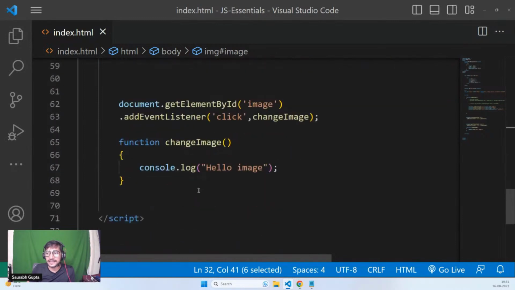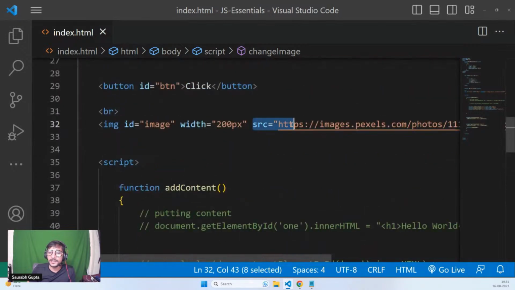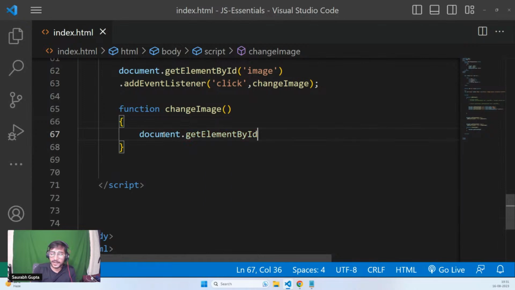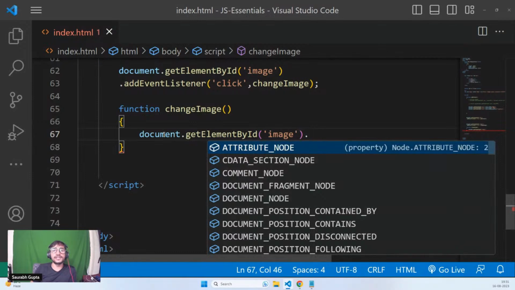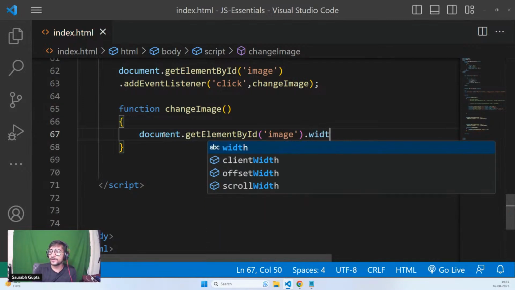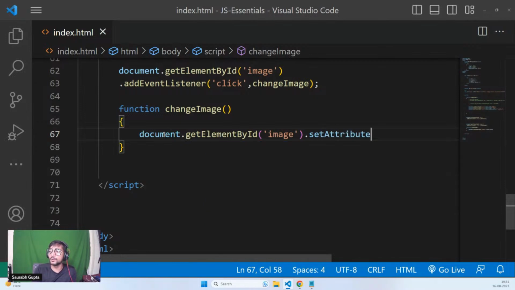Again, very simple. The first thing is to fetch the element that you want to work on. I want to change the SRC of this image, so first I have to fetch this element. So, document.getElementById image. Now guys, if you ever want to change any attribute of any element, just select that element and then dot. You can easily call any of its attributes like SRC or width, whatever you want. But I would suggest you use a function whenever you want to change the attribute. Use a function called setAttribute.